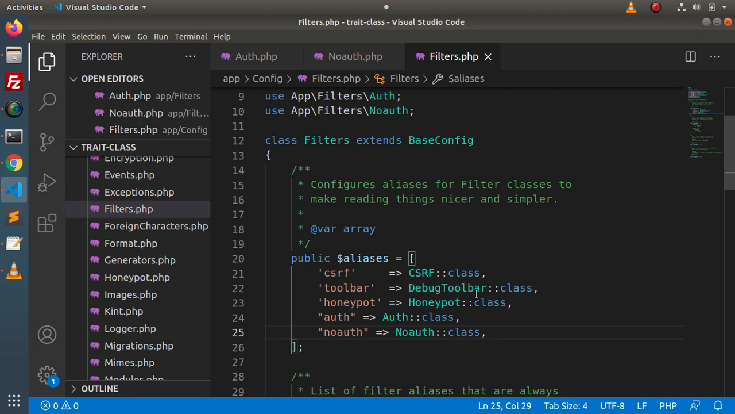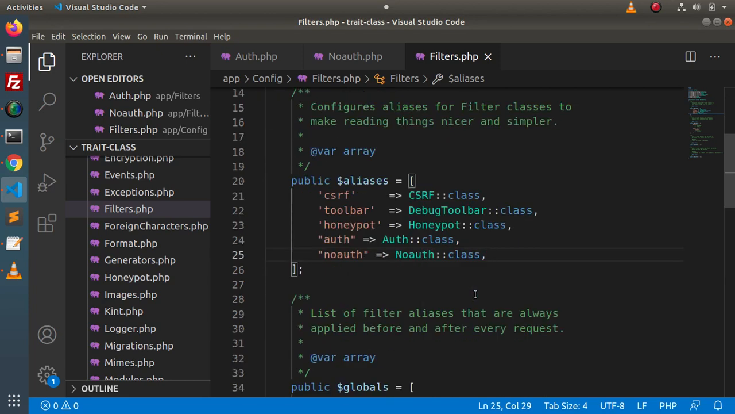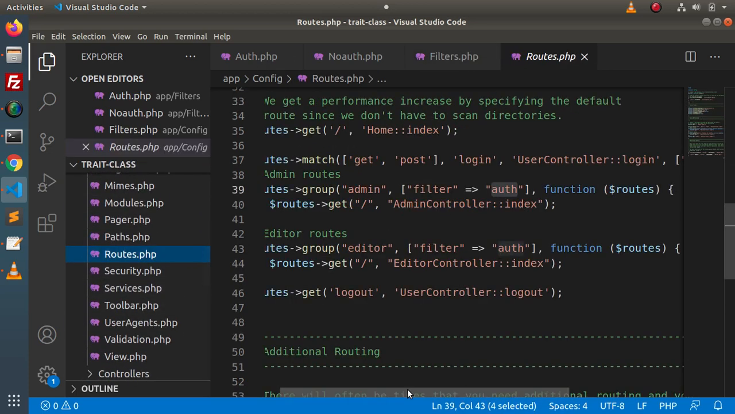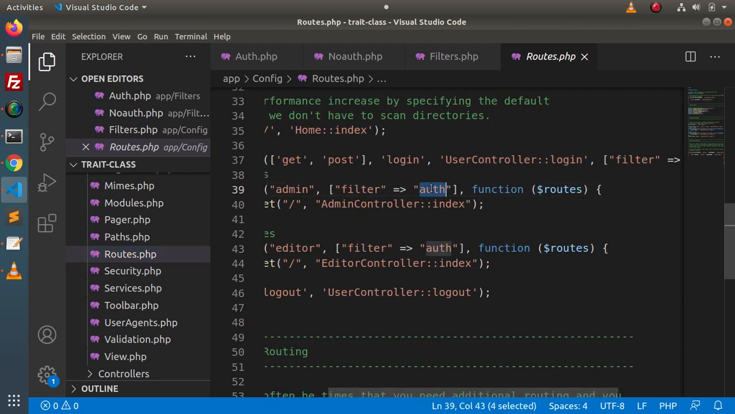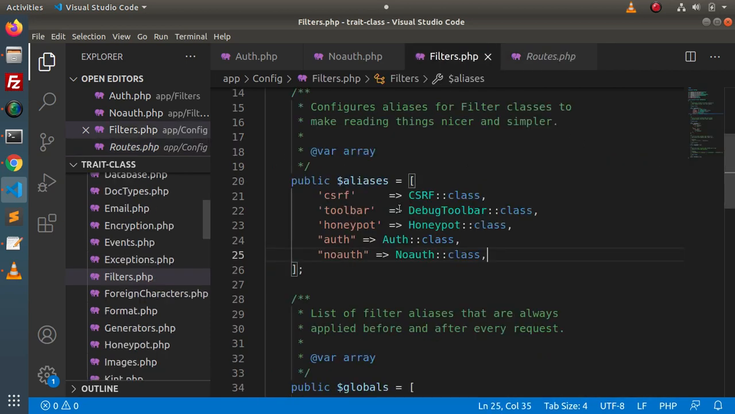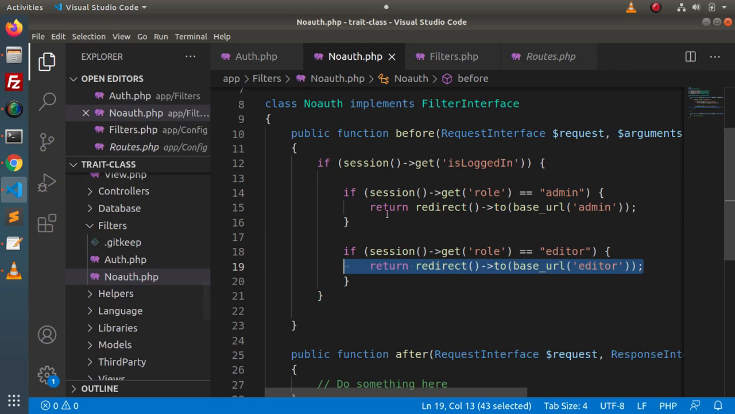Why have we added them? Because inside our controllers, inside the routes file, if we go inside Routes.php, we can see that we have used filter equal to auth and filter equal to noauth. These two are the keywords, or let's say alias names. These are the aliases. Let's say noauth is the alias for this NoAuth class, and NoAuth has its own code because it is a filter.